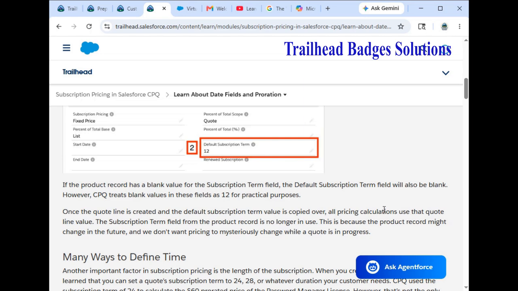Once the quote line is created and the default subscription term value is copied over, all pricing calculations use that quote line value only. The subscription term field from the product record is no longer in use. This is because the product record might change in the future, and we don't want pricing to change mysteriously while a quote is in progress.